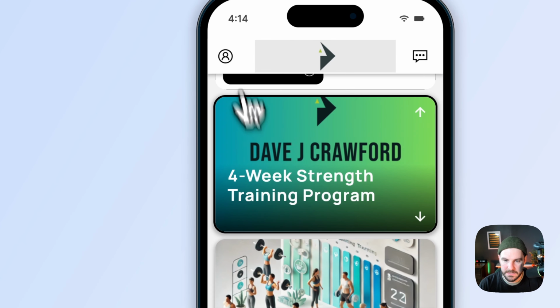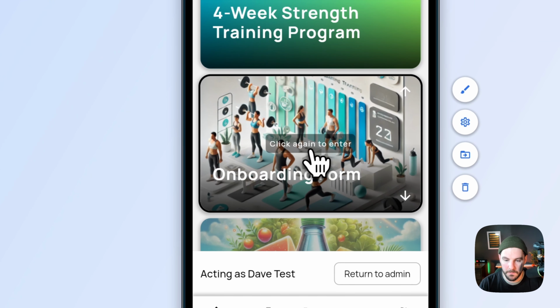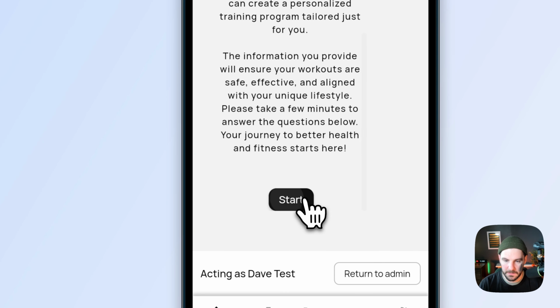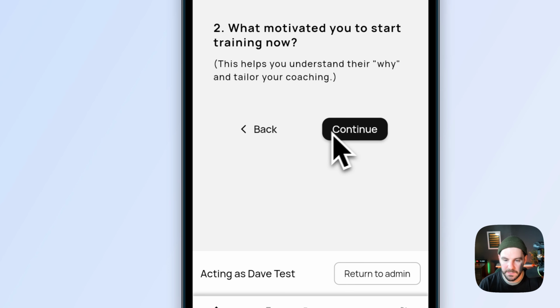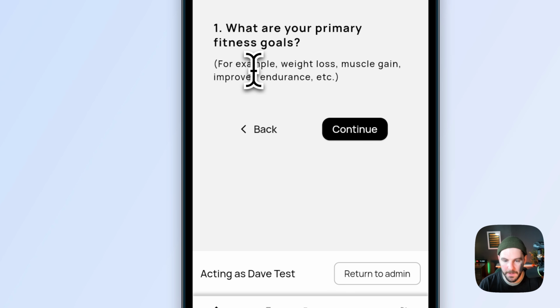Let's come back out of this. I can also go into, say, my onboarding form. I'll click that, and then I'll click start, and then I can just see obviously the different questions, and obviously I would input my answers in here and go through it, and obviously fill out that onboarding form.